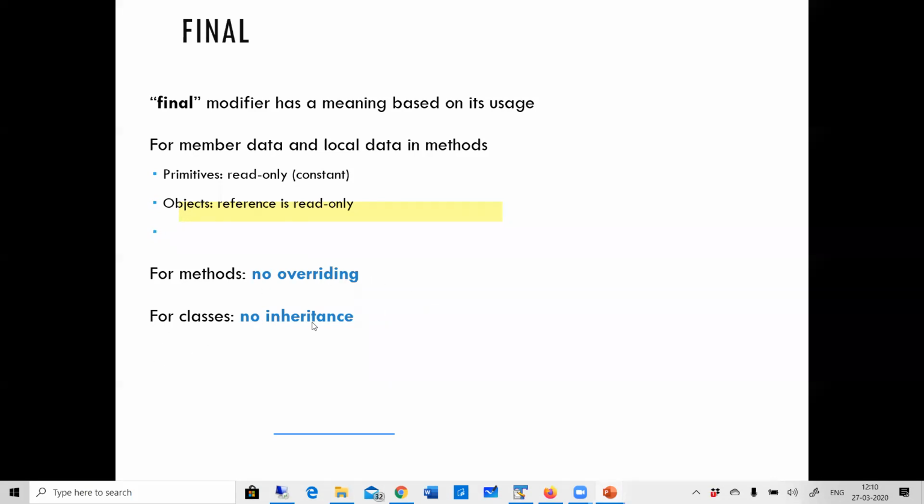But if you put final on a class, you are telling everybody else that you don't want anybody to subclass that class anymore. That is the final class. Nobody should do inheritance out of that class. That is the meaning of final. So the final applies.